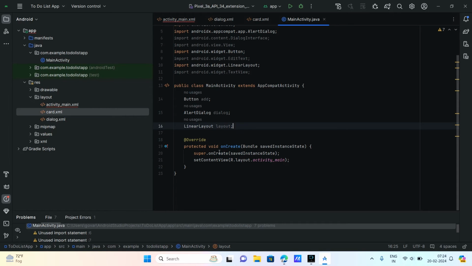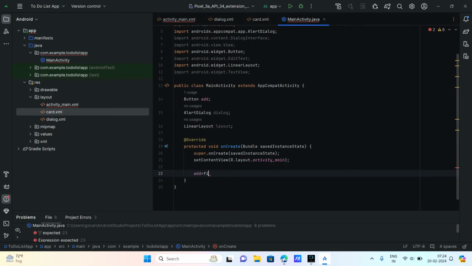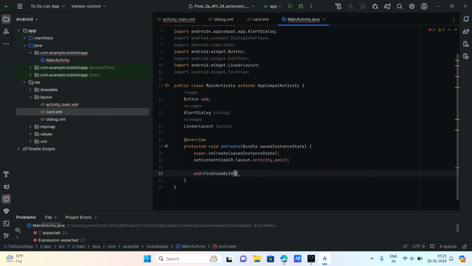Next, here they created a protected void onCreate, and they passed a savedInstanceState here. Next, they set the content view to R.layout.activity_main, this file. They set the content view to this file here. Next, we will code further. Let's go. Here we are going to assign the value: add equals findViewById. So we are assigning the value to this variable here.